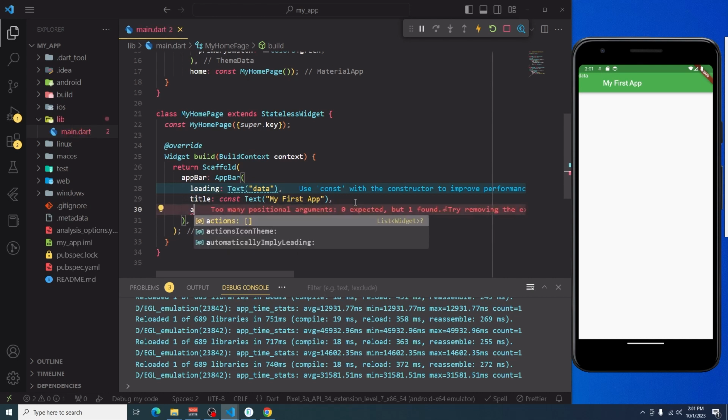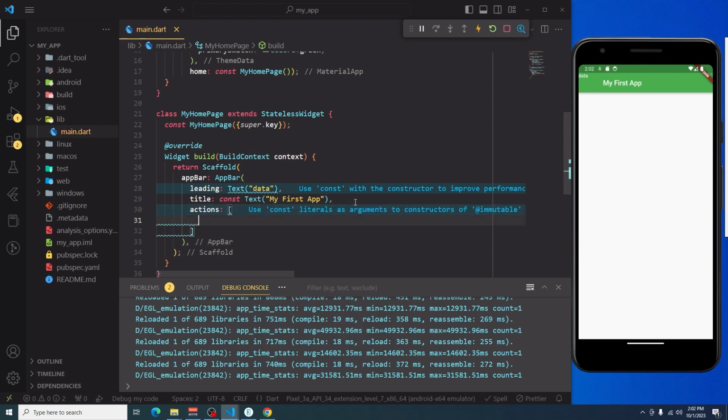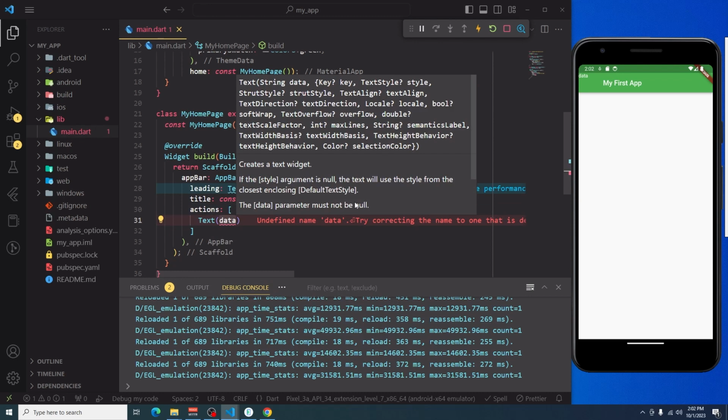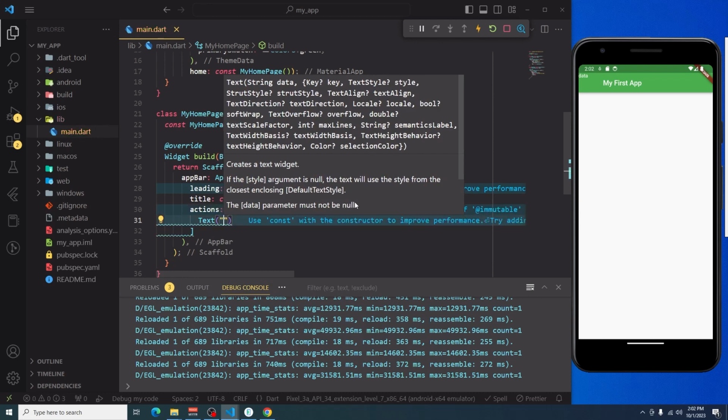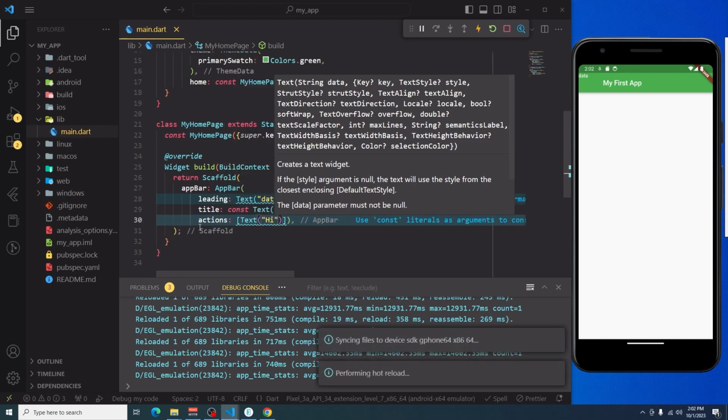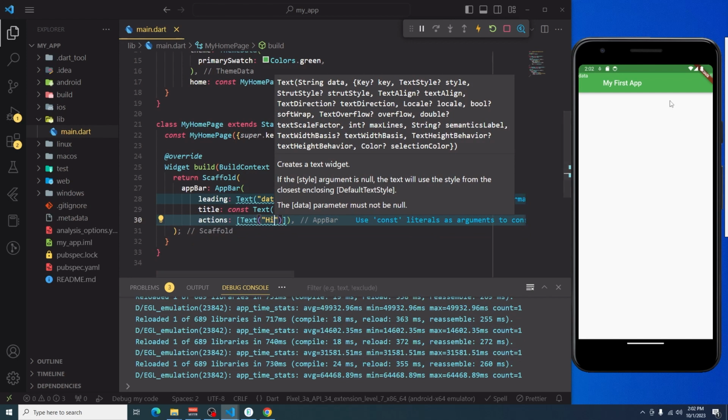And we have another property also known as an action. So we have actions. Then since it's a list of actions, we need to bring a square bracket like this. Then inside, I'm going to add some widget, and I'm going to use a text widget. After that, I'll change this text widget into an icon. So just to prove to you that you can add any widget of our choice. So with this widget, I'm going to say hi, and let's save to witness the changes.